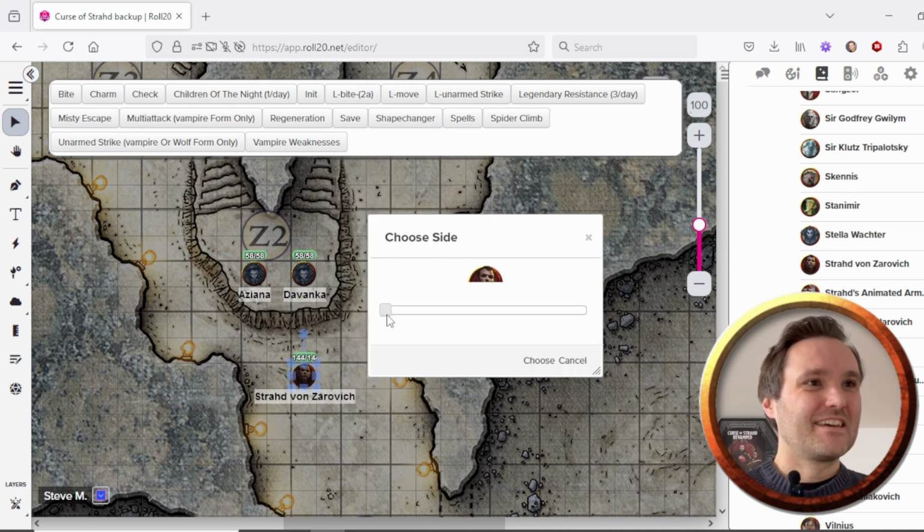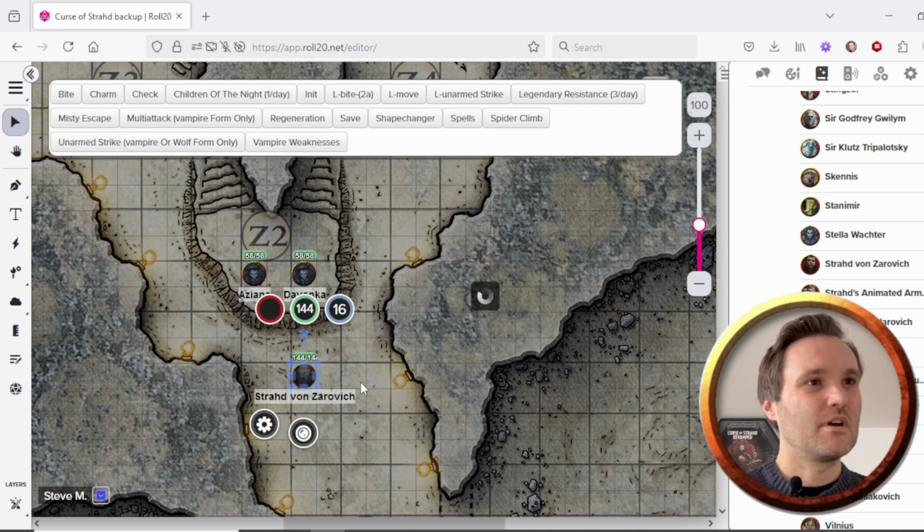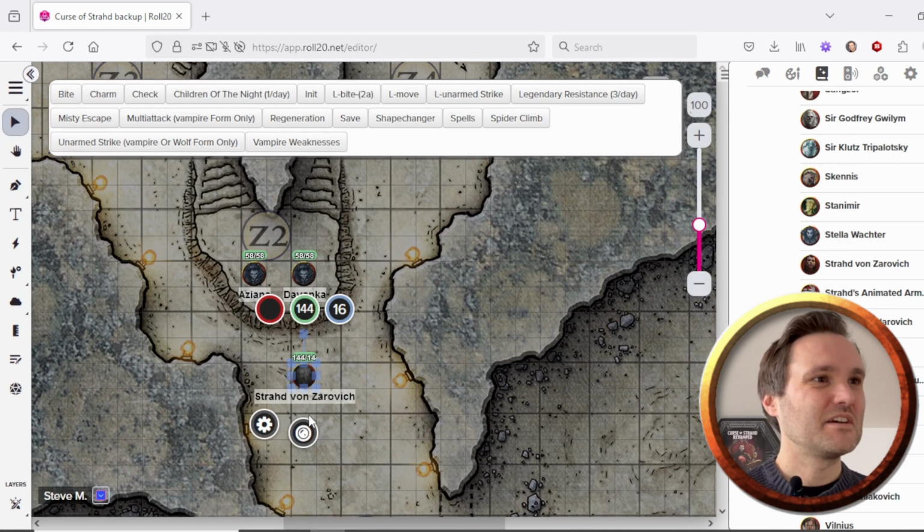He can transform into a bat, a wolf, or a cloud of mist. Oh, that is cool, I've never seen that before. That token must be new. Whoa, that's awesome. That's the cloud of mist they've used for Strahd.